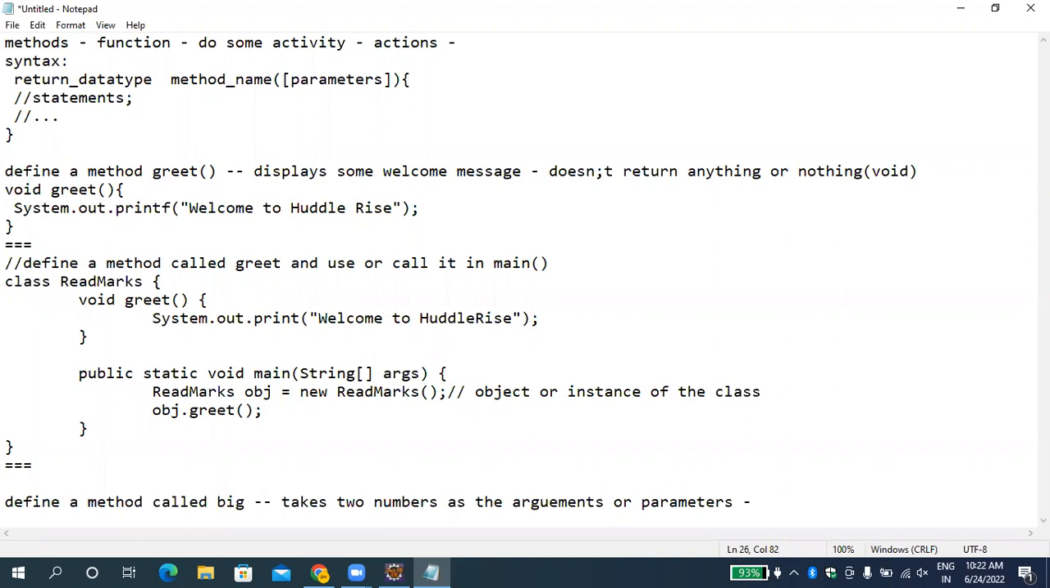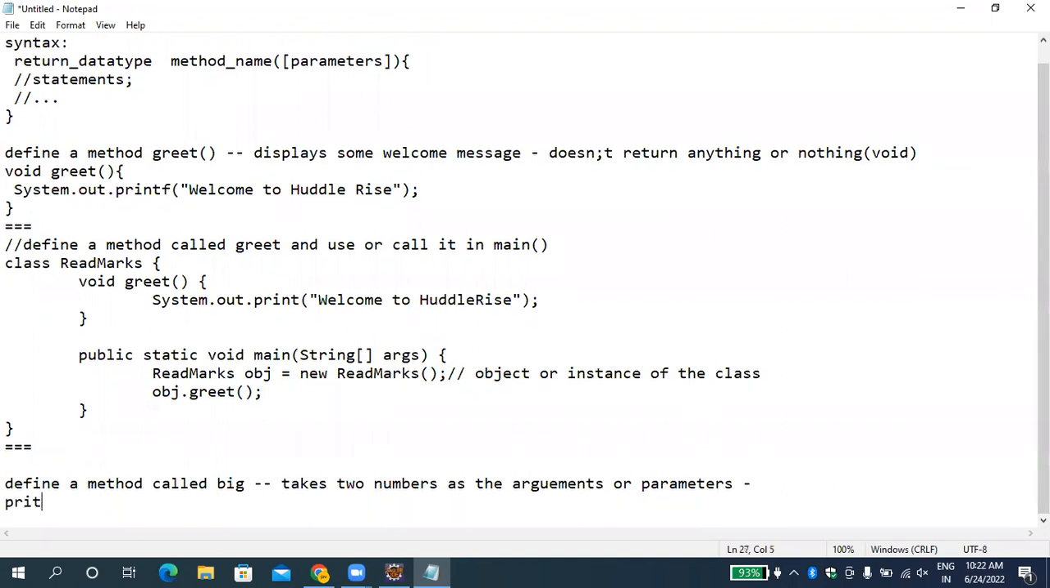The function, or the method, prints the biggest number. Understood? The method prints the biggest number for me. Did you understand what I said?